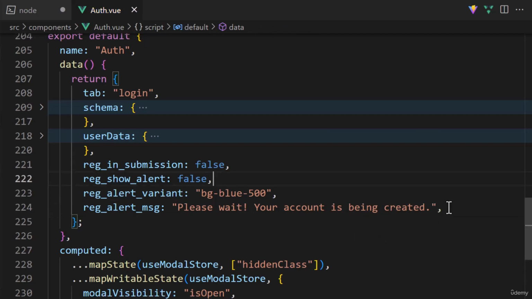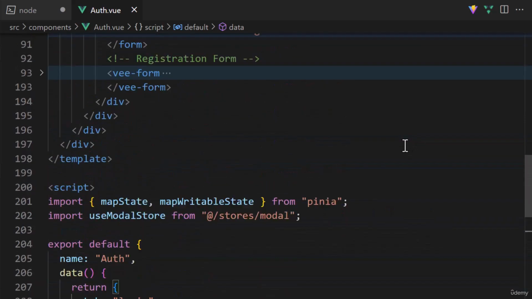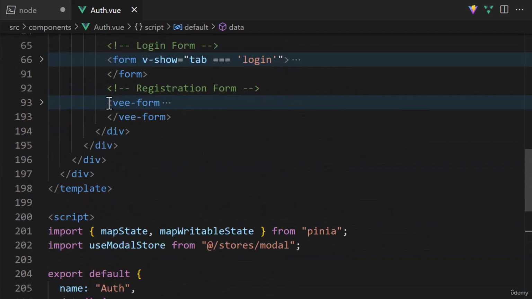The message property will be used for the inner content of the alert box. We'll be changing this to let the user know the status of their form submission. The properties are ready. The next step is to add an alert box to the template. Scroll to the top of the registration form in the template.